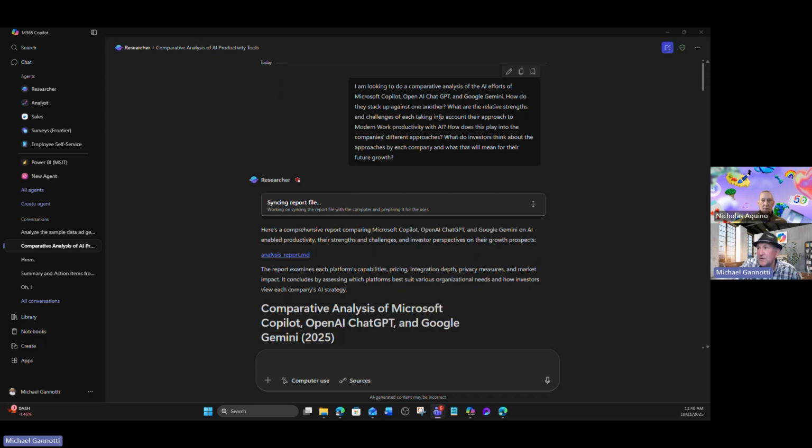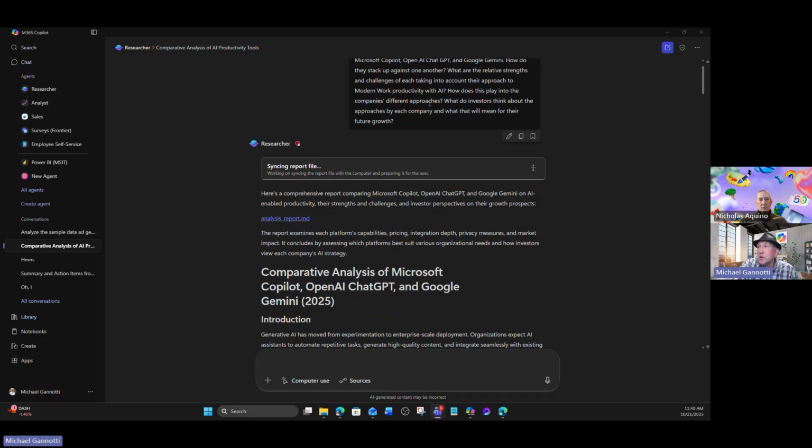What are the relative strengths and challenges of each, taking into account their approach to modern work productivity with AI? We're not talking about consumer stuff here. I love to play with all the stuff in consumer land. I have all the AIs on my phone. But we're talking about getting work done, right? That's what we're talking about here. And I said, how does this play into the company's different approaches? What do investors think about the approaches by each company? And what will that mean for their future growth?